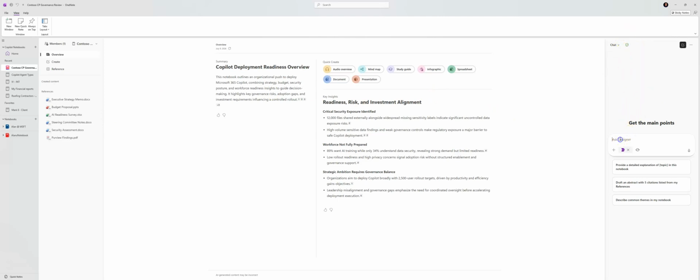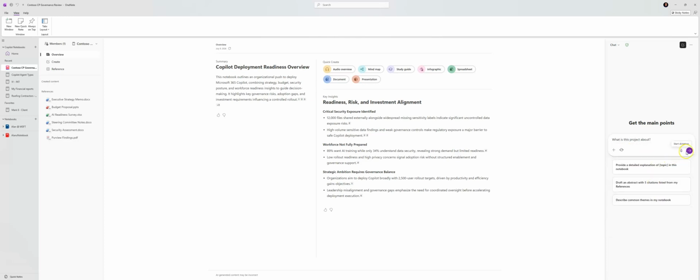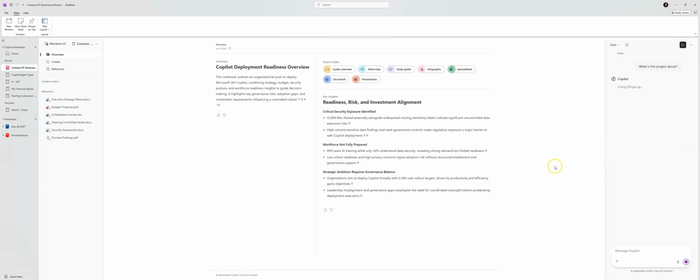But if I want to have more chat here, let's do this. I want to say, I got some conversations here. What's the main project about? Okay, let's go there. So we're going to let Copilot do its thing, and it's going to analyze everything that it sees here and give me a high level overview of the project, which we kind of have already, right? But we will let it go based on the documents here.